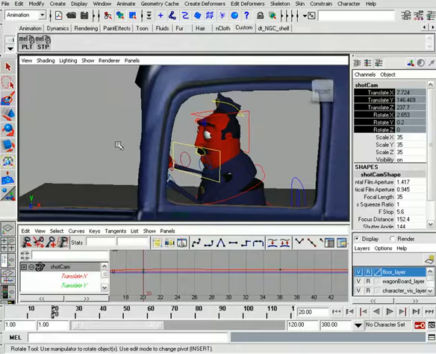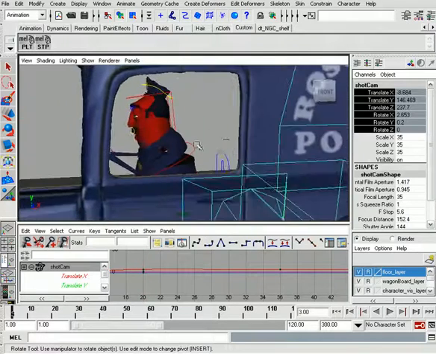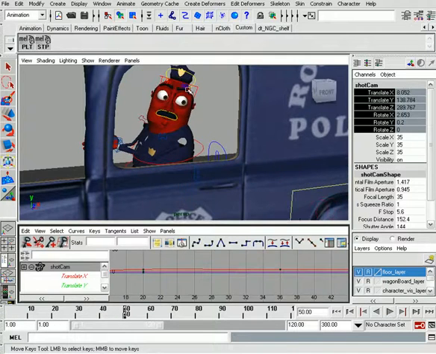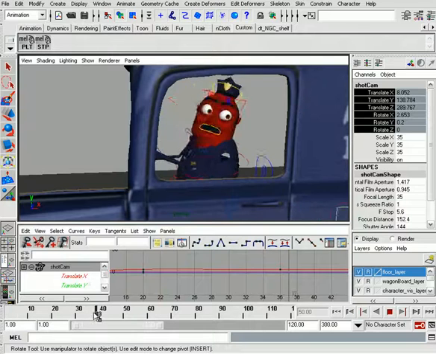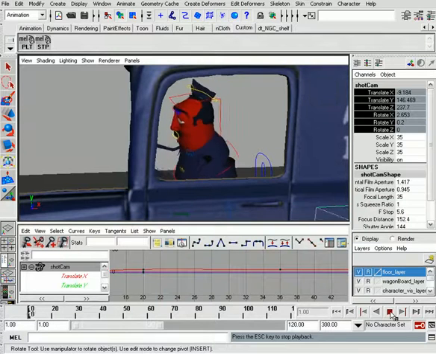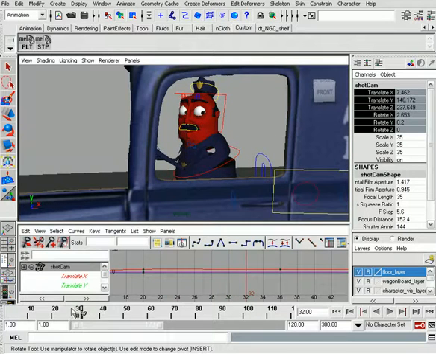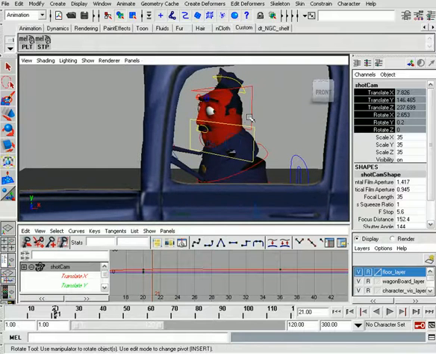Alright, so now what we basically want to do is look at, alright, what are we trying to achieve? What are we hoping to create in this animation? Well, starting in this first section here, we basically don't want the watchman to notice us or notice the camera until he takes a quick glance at the corner of his eye.